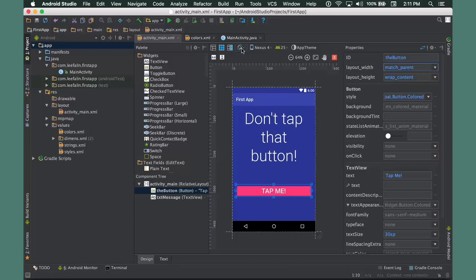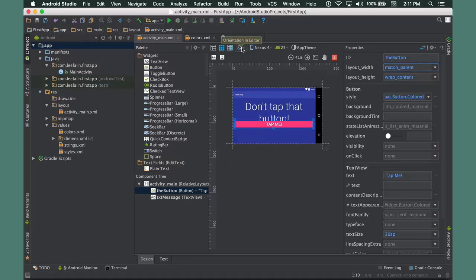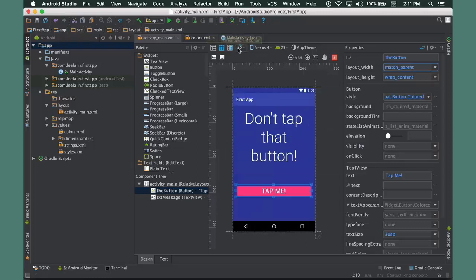Now, that might be too big in some situations, such as this one, where it looks a little bit strange. Also notice that in landscape mode, our button comes way up overlapping the text. That's because of the margin between the button and the bottom of the screen. So let's fix both of those problems.